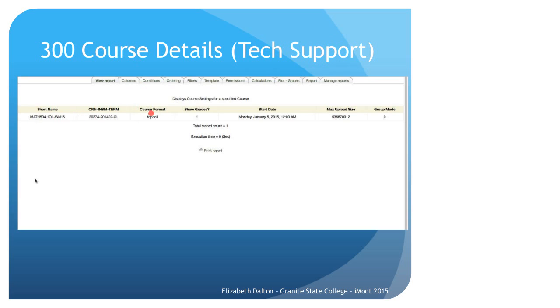So I created this very quick little report that just provides some basic information about how the course is configured. So if the max upload size has been set really low or the gradebook has been set to be hidden, this helps alert the tech support folks so that they can tell what's going on and give good support to the students quickly without having to contact the instructor first.